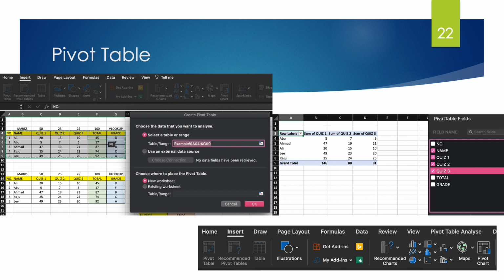And then if I want to represent it graphically, I can go back to my Insert and then find this pivot chart and click on it. Then it will create the chart for me.